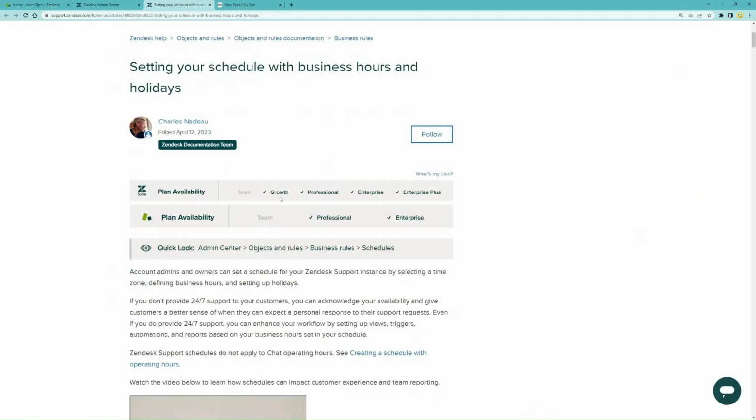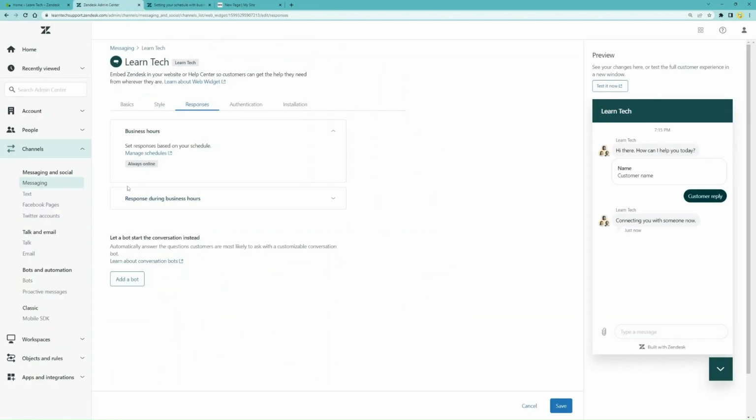You need to have at least a growth plan or up. So that's a bummer. But I figured out a way to achieve this on the basic plan, the team plan, by using chat triggers, which I will show you shortly. Let's go through the rest of the tabs.